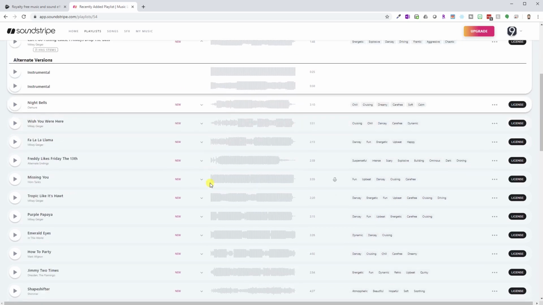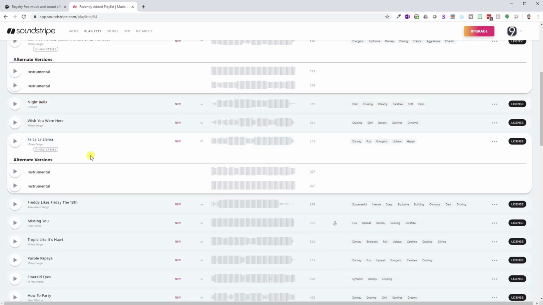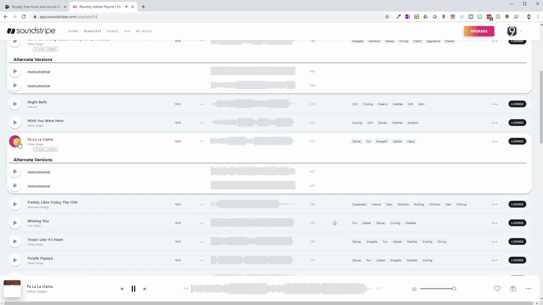Now, one of the things I've noticed, and why I like Soundstripe in many ways, is that they have these alternate versions, right? A good majority of the songs actually have alternate versions uploaded with them. So if you're looking at a song here, say this fa la la la fa la la llama, this is like a Christmassy sounding song, you can listen to the song here, and then they have like 27-second different instrumental versions, right?